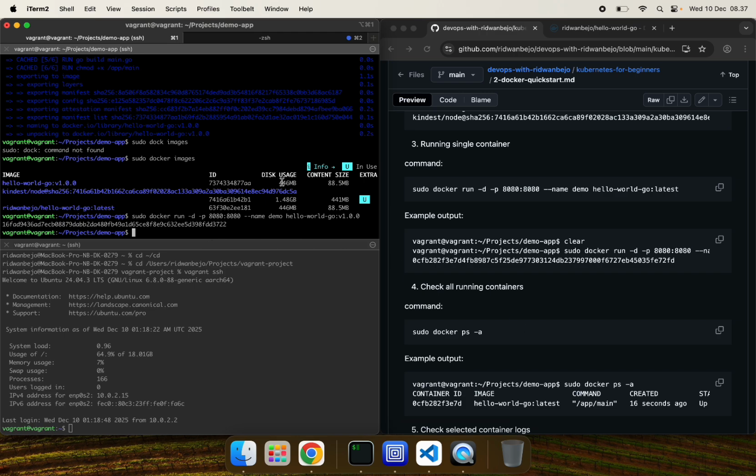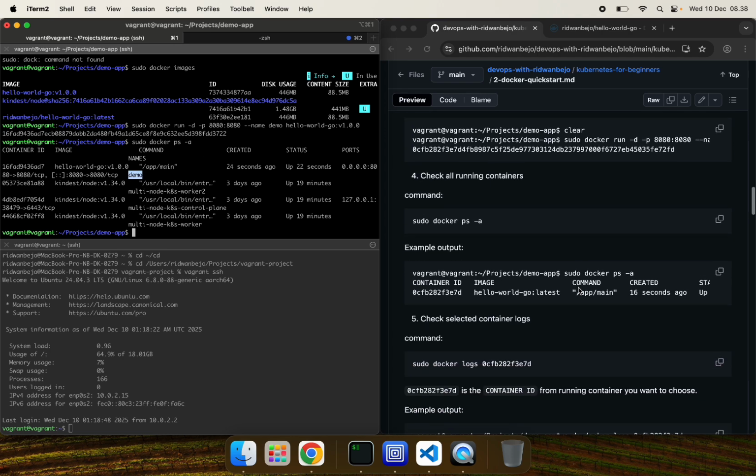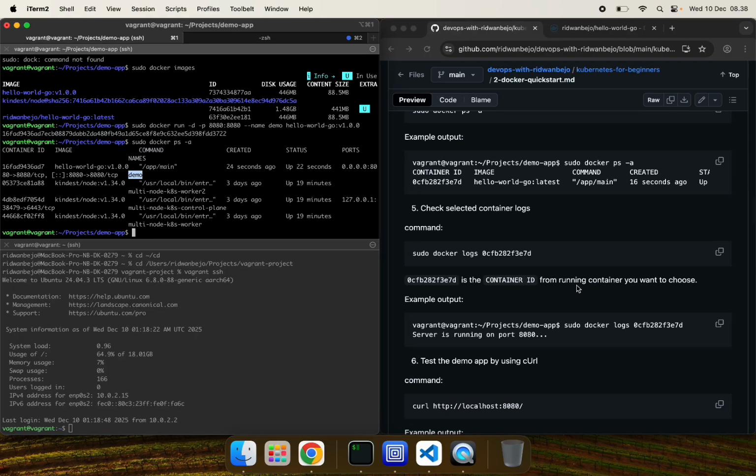Are we able to see the created container from our image? Yes, we can see it by using sudo docker ps -a. Now you can see that your application is running. The hello-world-go:p1.0.0 is up and the name is demo. But is it really running? I don't think so. We need to check the logs.